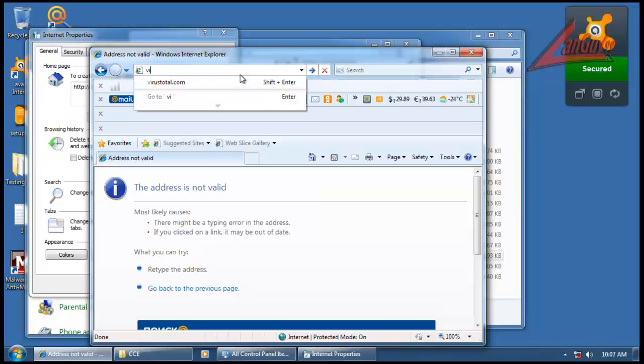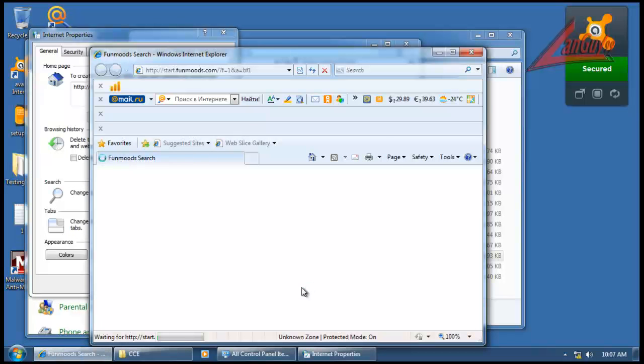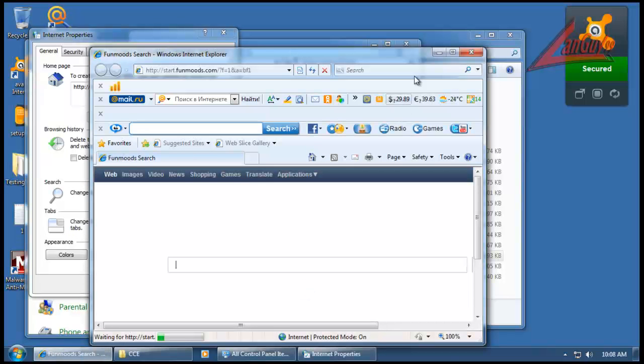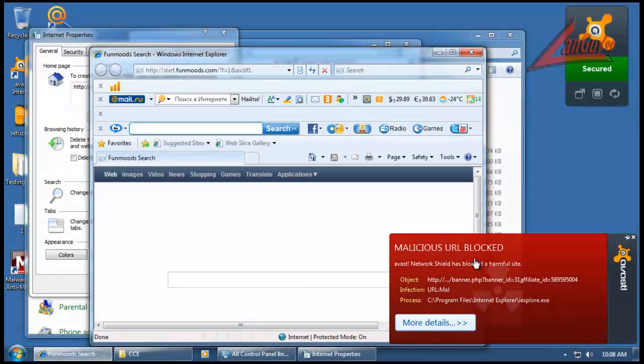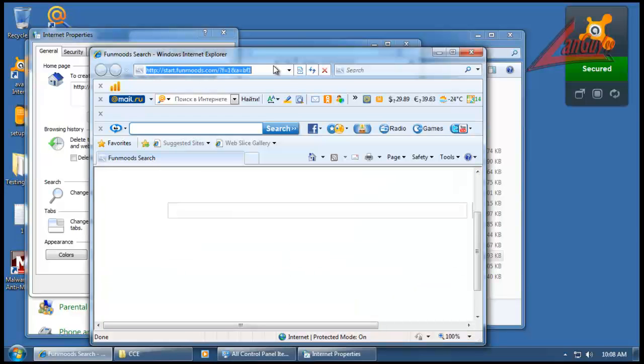Oh, wait a minute. Sorry, I've got to turn on the internet on the computer. I had to reset the computer because I got stuck on startup. It just sat there and didn't do anything. So let's try again. And see, there you go. Avast blocked the banner to this website, whatever it is.